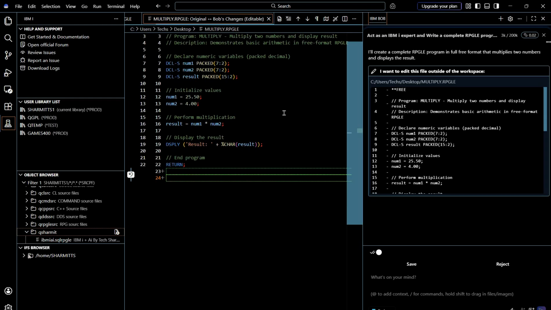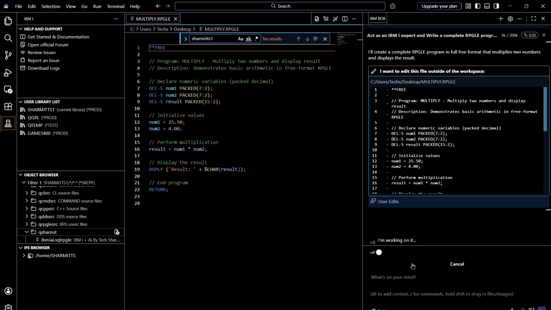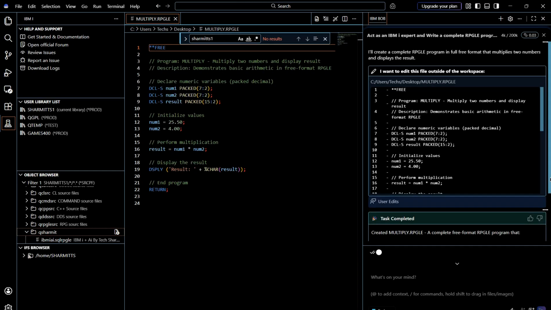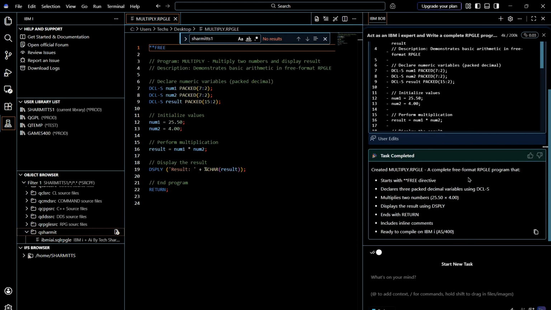So if you want to change anything, you can change it, otherwise you can simply click on save. What the save will do is save your source code on the desktop. So I'll just save it for now, and now you can see it shows I'm working on it. So it is actually editing my file, and it shows task completed, created multiply.rpgle, a complete free RPGLE program. Okay, so it means the program is created.